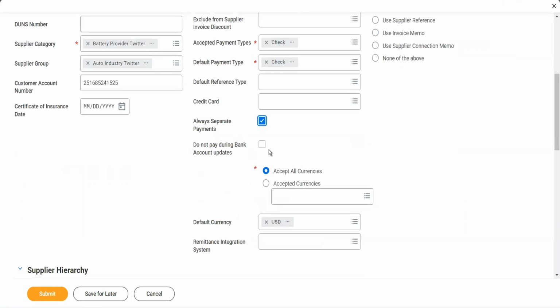Do not pay during bank account update. So somebody else is updating the settlement bank account of the supplier. Just like the supplier informed us that now my bank account has changed and please process all the payments from now onward to this bank account only. So what would happen is if somebody else is updating and you are also processing the payments and this is checked, then the payments would not be processed. Until someone is done updating details, the payments will not be processed.